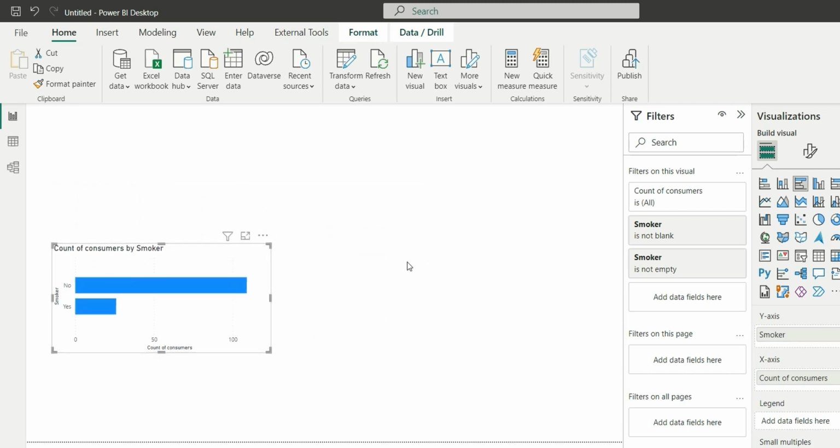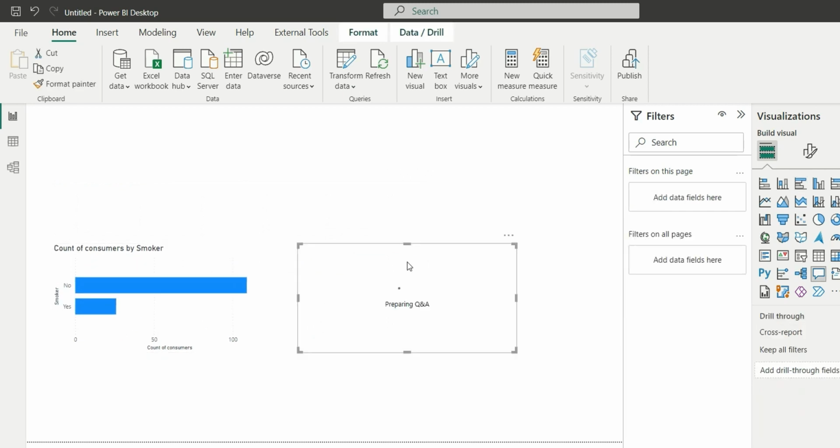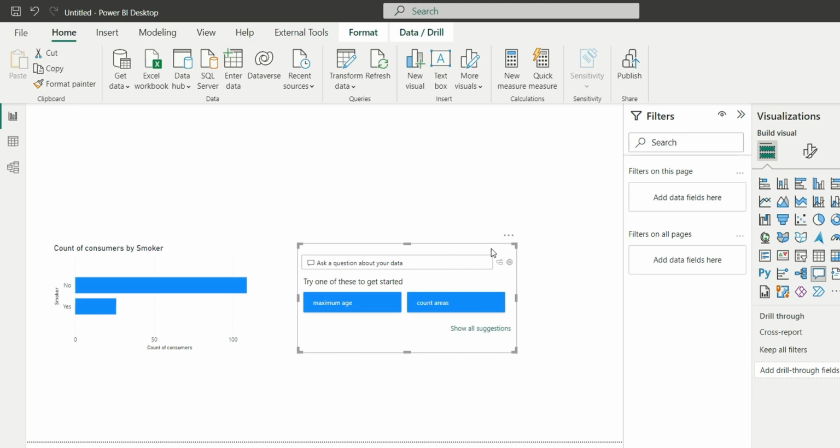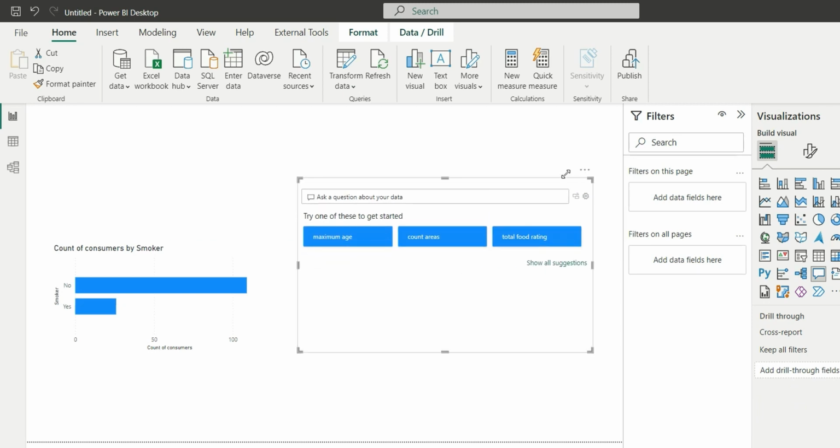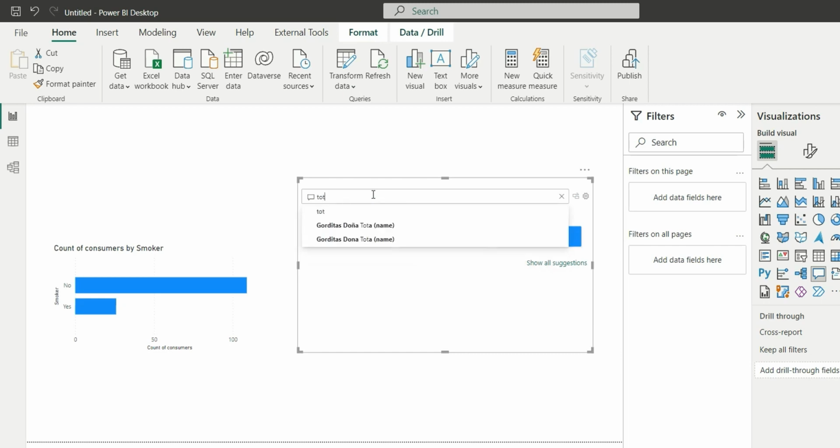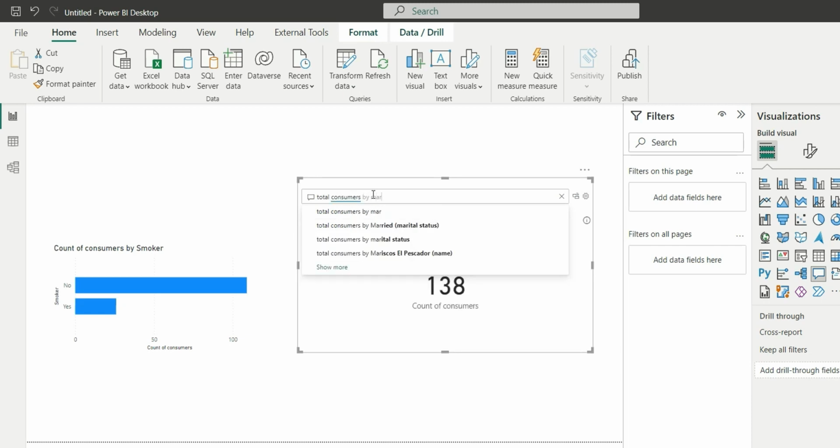Similarly, let's again double click on this canvas and it will generate another Q&A. Let's ask one more question on marital status. So I will write total consumers by marital status.